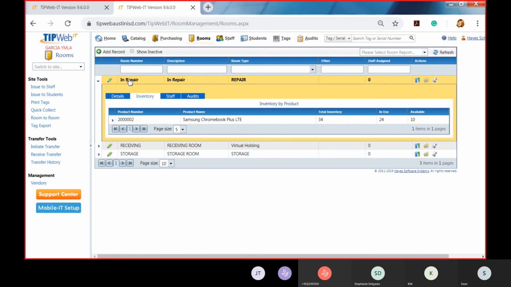So as you see here in my repair room, I do have a total inventory of 34 in there. 24 are in use, and then I have 10 that are available. So it may be that some of these could be moved even over to my storage room if they are not in use, they're available, and they're done being repaired. So as we walk through the process, it's definitely something for us to be thinking about, of like, at what point should I move my assets from one room to the next? So as we are working through, we'll talk about that also.